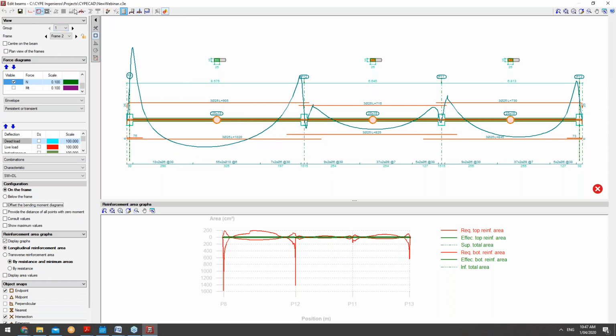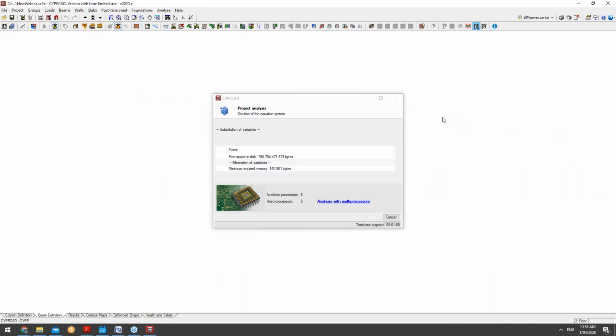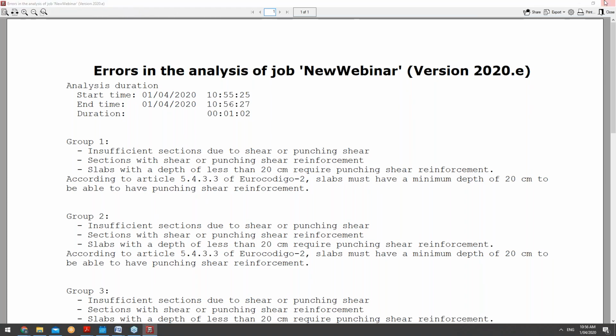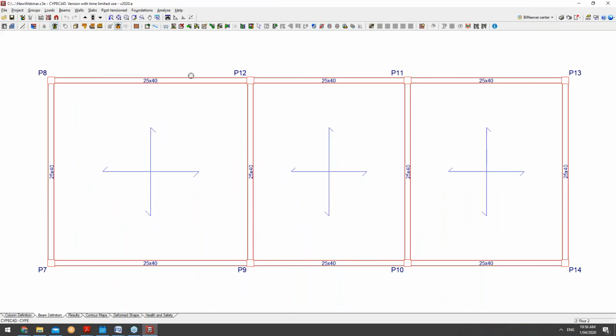So let's just quickly have a look here. Okay, perfect. So the analysis has been conducted. Sorry about that, guys. Just had a technical difficulty there that I hadn't seen before.